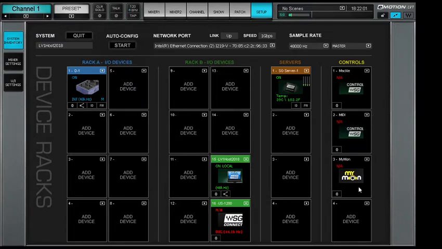This is where you would have control surfaces. MyMon is an app for running your monitors, then a Mackie controller and a MIDI controller. In rack A, you could do 8 devices, B, another 8 devices. So you could have 16 I/O devices. I have the Here Technology Dante bridge, which is 64 channels, 64 inputs and outputs. So imagine if you had 16 of those. 64 times 16 is a lot.